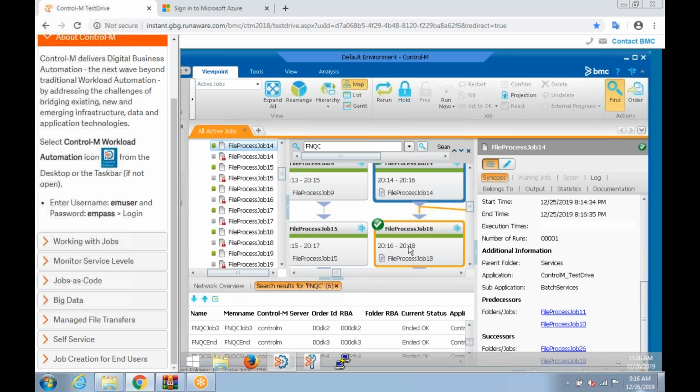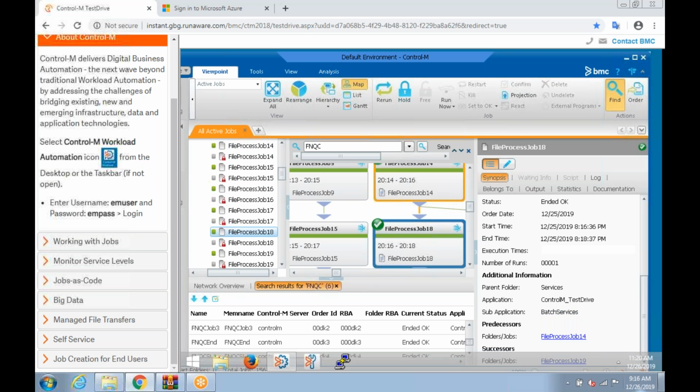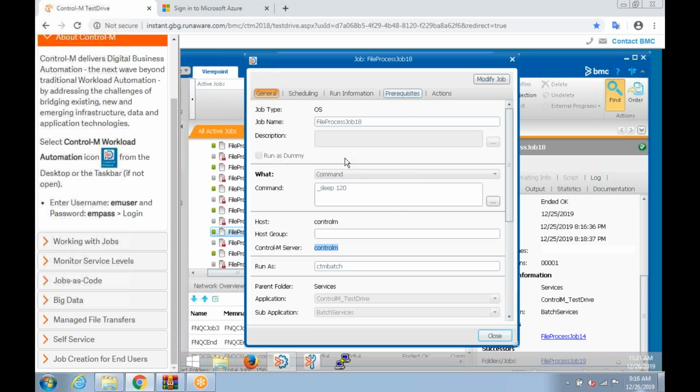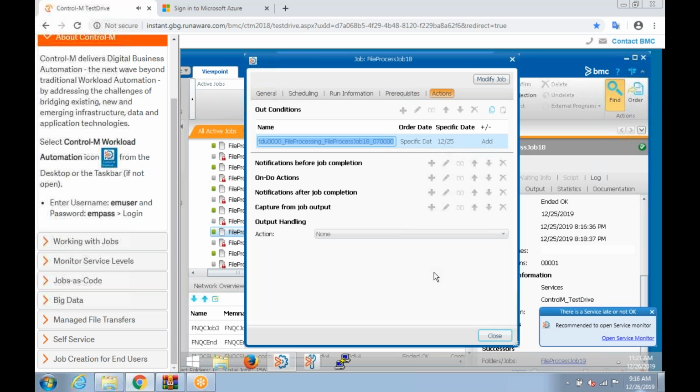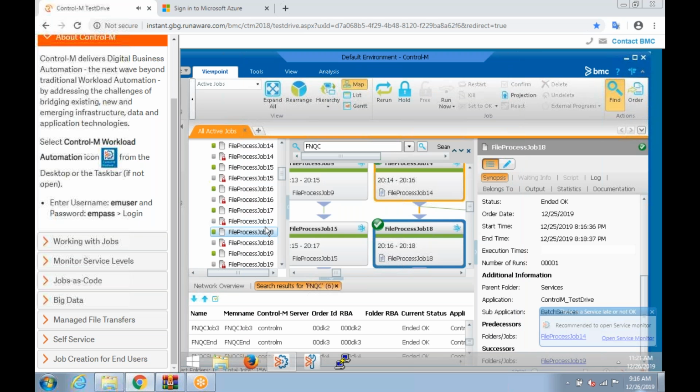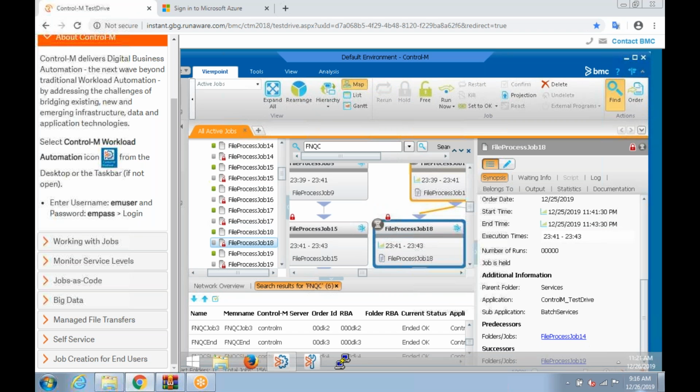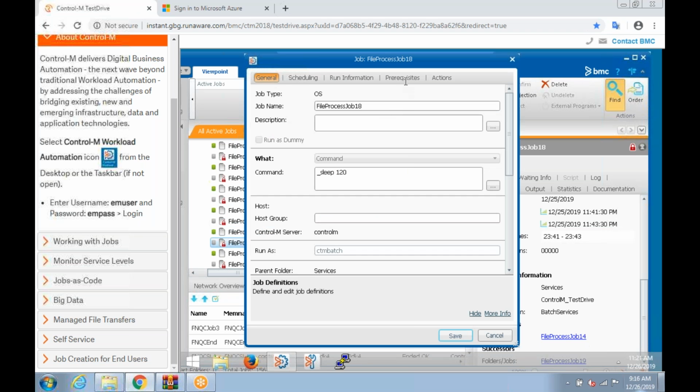Why? Because look at this job definition. I've not changed the job definition. What is the in condition name here? It is this one, right? 0700. And what is the out condition in the regular scheduled job? It is the same, 0700, right? But if I go to the job which I have ordered, and look at their in conditions, what is their in condition name?